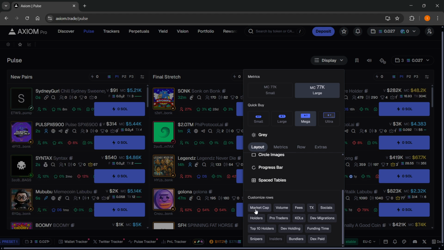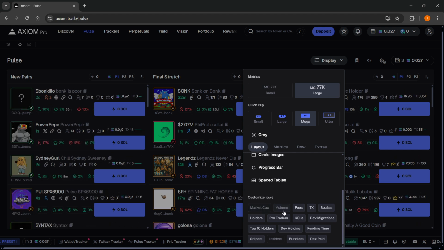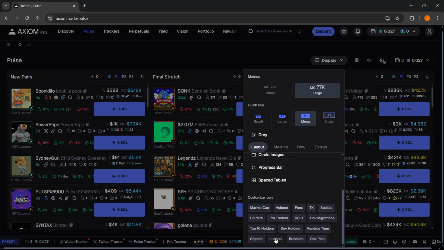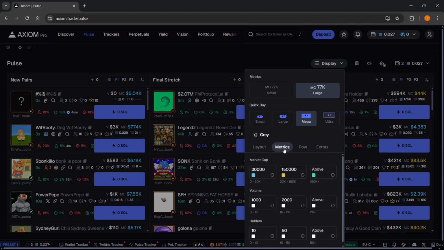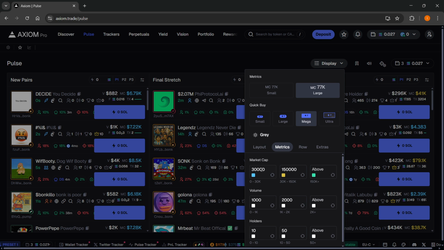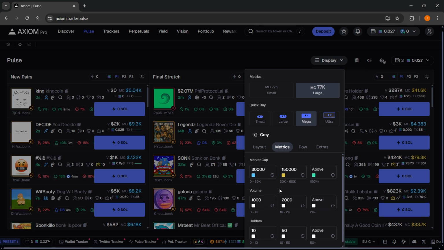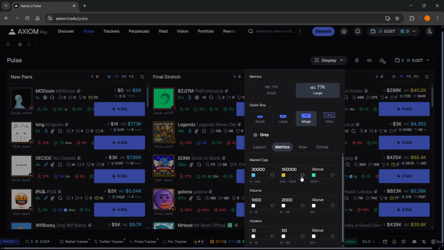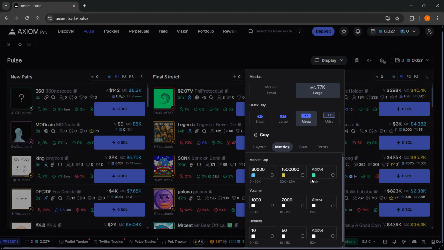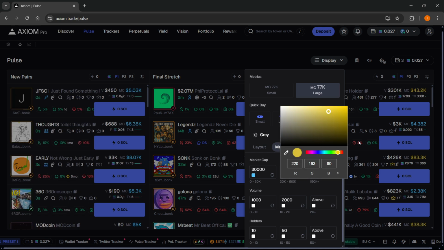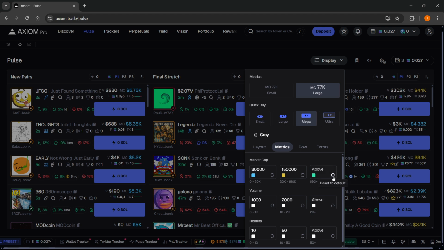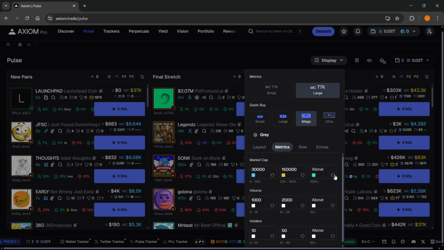And then you can also customize different rows. So we have market cap, volume, fees, whatever you can see over here. There's a bunch of different things you can do and just set if you want to see those or not. Now, under metrics, you can see market cap, volume, and holders. You can set different colors for different ranges, and of course you can also adjust these ranges as well, which is very convenient. Just click on this button and change the color, and you can also reset back to default by clicking these buttons over here.